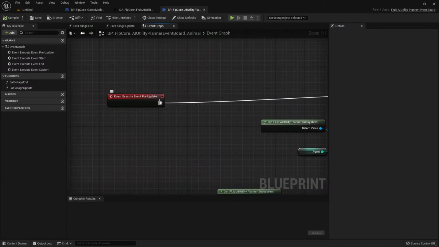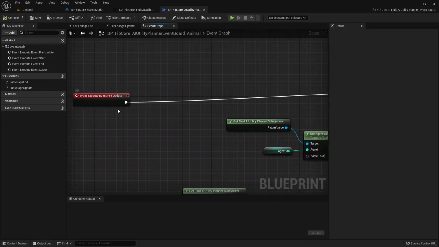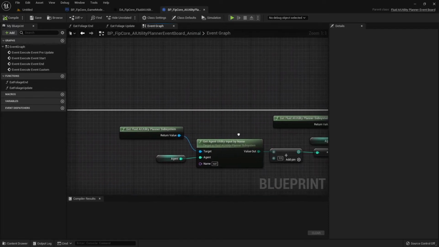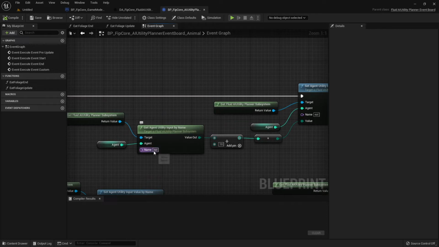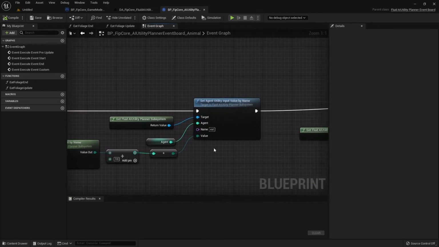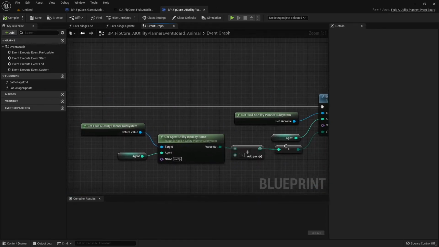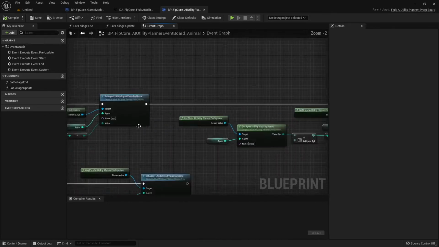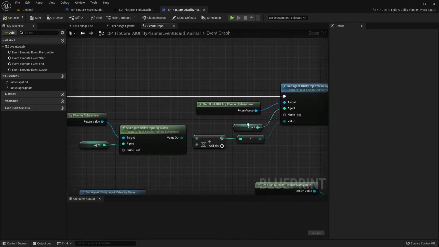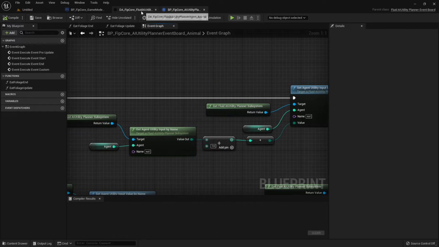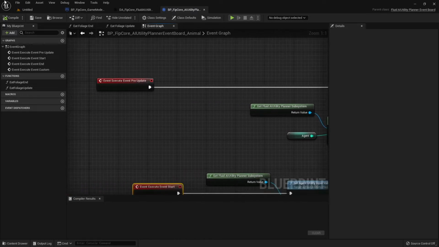So then every update, before it calculates what it wants to do, I increase the eat amount a bit, and then I do the same thing with sleep. This is as an example. You can calculate these values however you want. That's just how I did it for this demo. So that's the event board. So that's how that works.